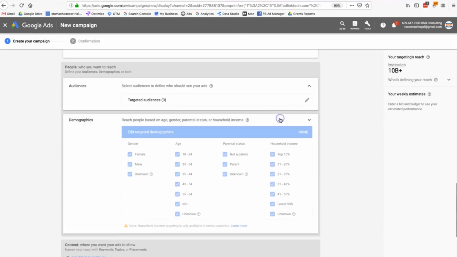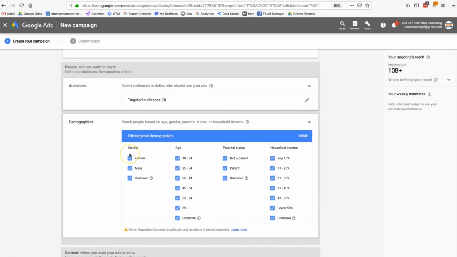Now you can go down to demographics. Now I can pick and choose based on gender. I can pick and choose based on age, parental status, and household income. Really depending on who you're advertising to. That's really what it comes down to.